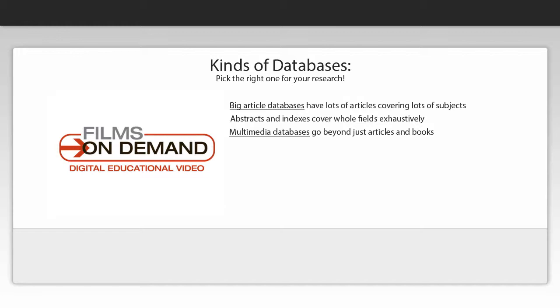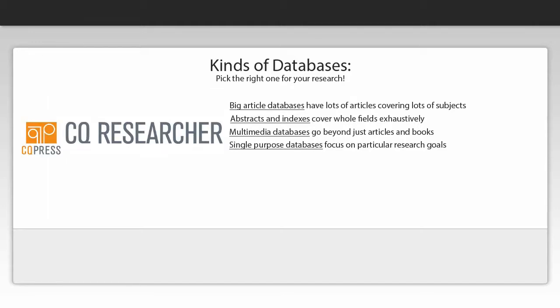Multimedia databases like Films on Demand contain particular kinds of resources, in this case instructional films that you can search for to see if there's any useful films for you. And single-purpose databases have a goal in mind. CQ Researcher, for example, is a database that's set up for common paper topics and contains articles that are introductory to common topics that people write papers about in classes like freshman English. There's a lot of different other kinds of databases too, but those are just some examples.